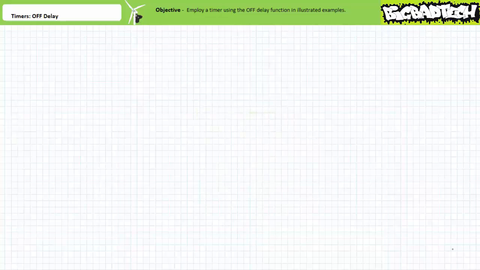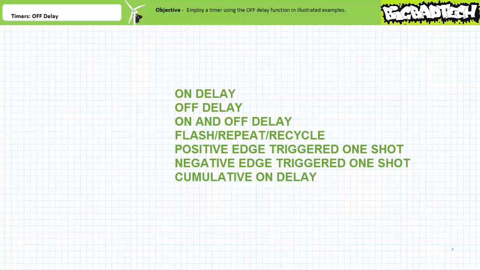Recall that a timer is a control device that exhibits a time-based shift between the assertion of its controlling input and the activation or deactivation of its associated contacts. Timers can perform numerous functions, including, but not limited to, on-delay, off-delay, on and off delay, the flash, repeat, or recycle function, positive or negative edge-triggered one-shots, cumulative on-delays, and more. Today's lecture deals exclusively with the off-delay function.